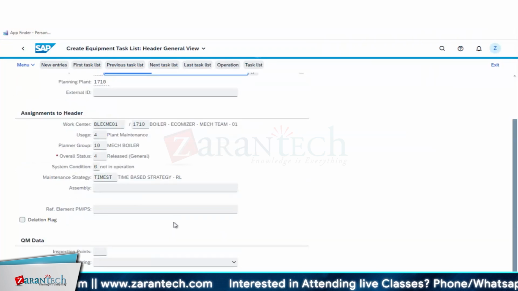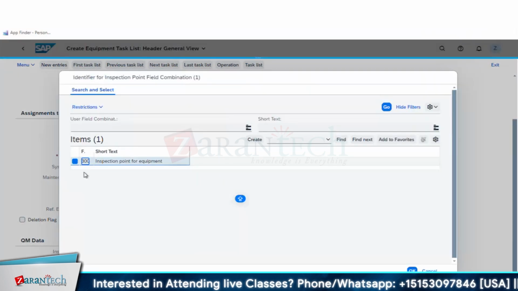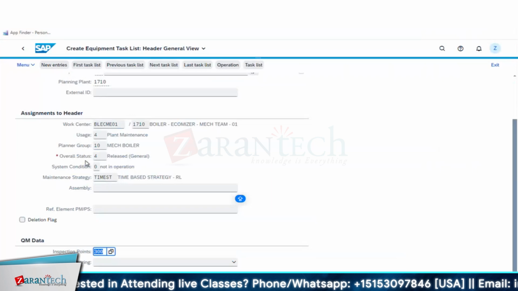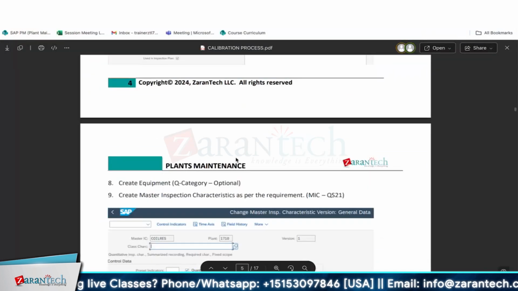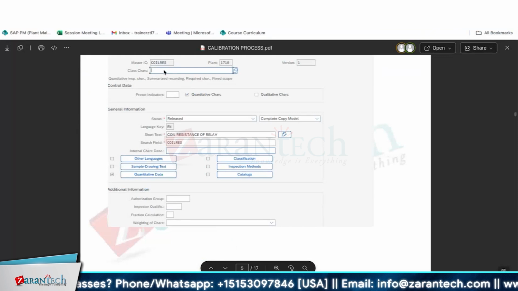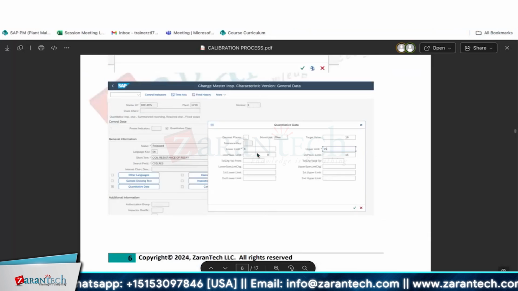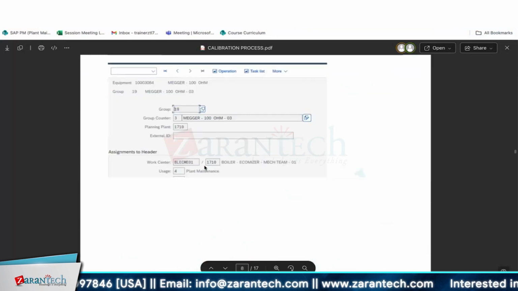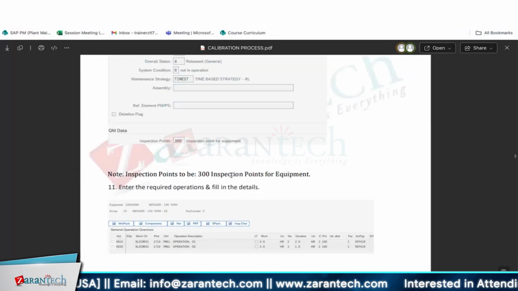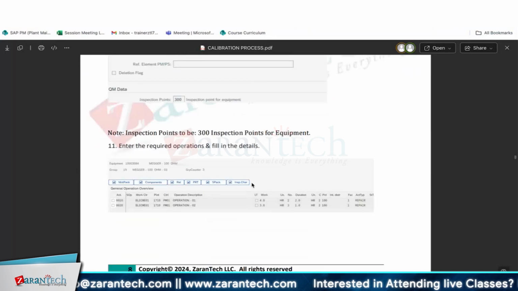And major configuration setting means, again here in this task list related to the calibration, this should be filled up. Inspection points, this also we have seen. Inspection points should be 300. This also I have mentioned. This is done, sampling procedure is done. Then inspection characteristics, like I have showed you, to fill it up, specific limits. Then here also upper range, lower range will be filled. Go for your equipment task list. Then if you go for this, here you have to fill in this 300 points, inspection point for equipment. This is mandatory.